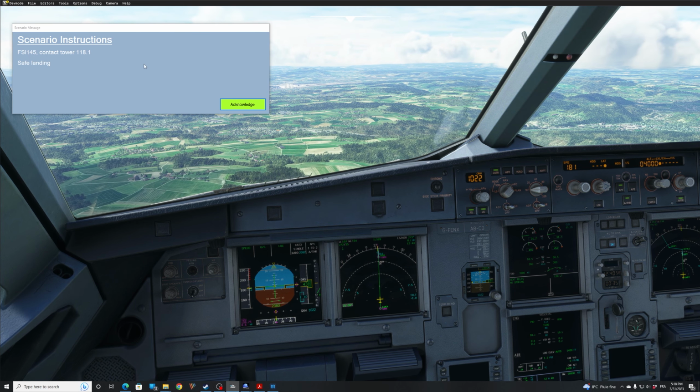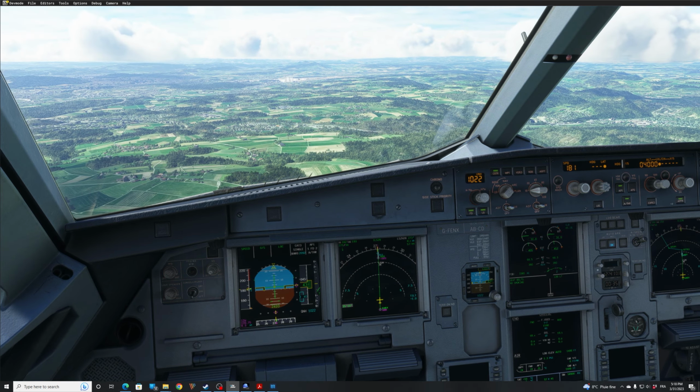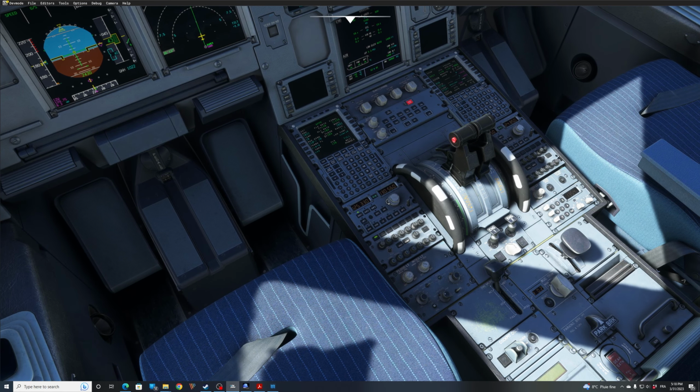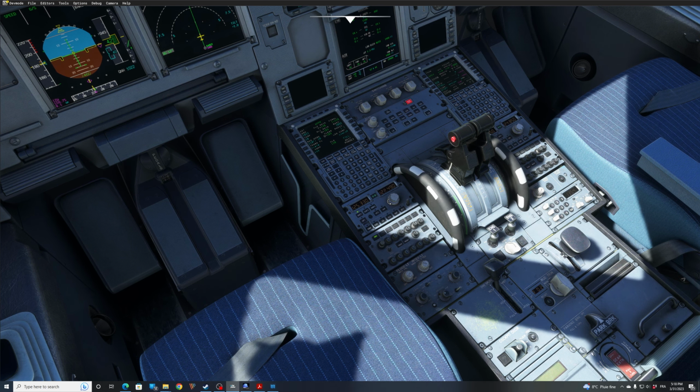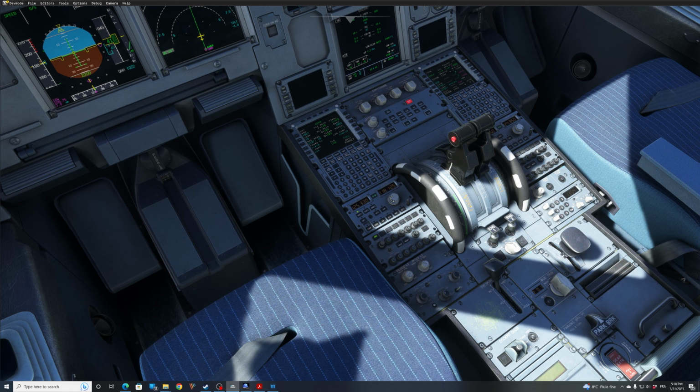FSI 145, contact tower 118.1. All right, 118.1. This is where you see I was talking too much. I forgot to set the frequency, and this is where we lose time. 118.1. Here we go.